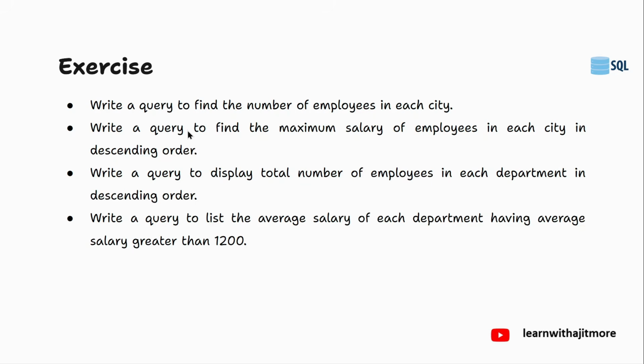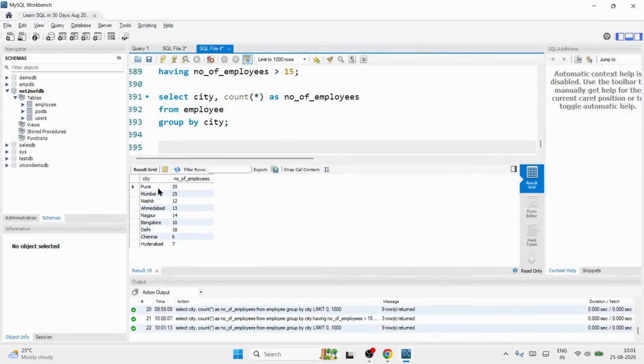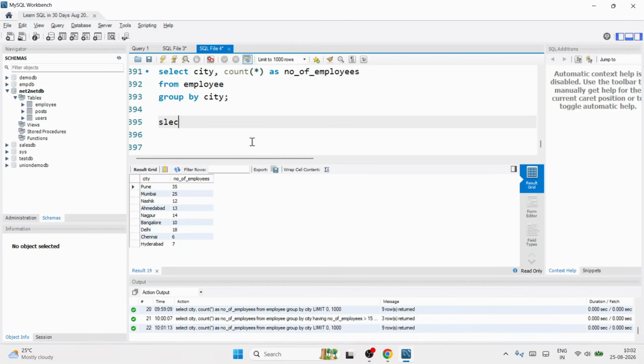Means we want city-wise maximum salary. Let's see, in Pune we have 35 employees. So what is the maximum salary among those 35 employees? In Mumbai we have 25 employees. What is the maximum salary among those 25 employees? In Hyderabad we have 7 employees. So what is the maximum salary of those 7 employees? Okay. So city wise, what we want to find out is max salary. Quickly, it will take 2 minutes, guys, so that we can solve the exercise next.